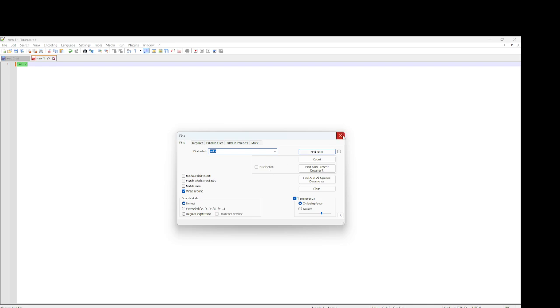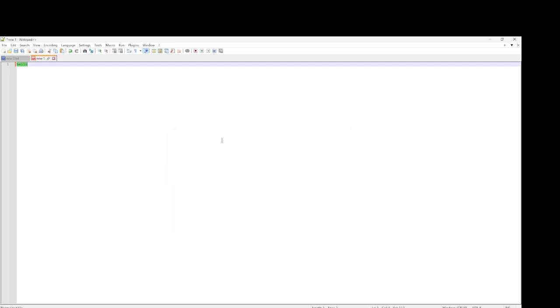Notepad++ will highlight the first matching result in the document. Click Find Next again to move to the next occurrence of the same word. This allows you to quickly navigate through all matching results.